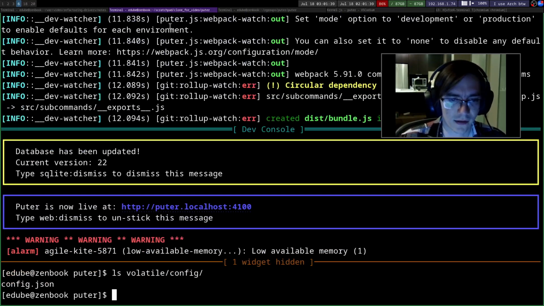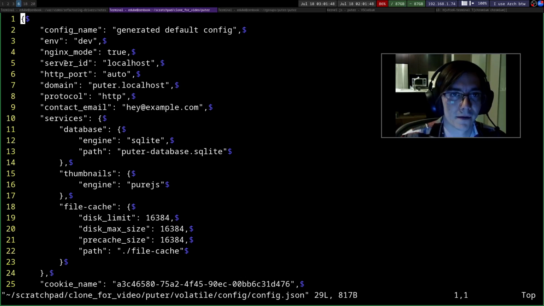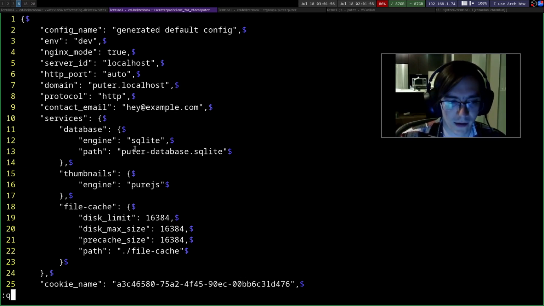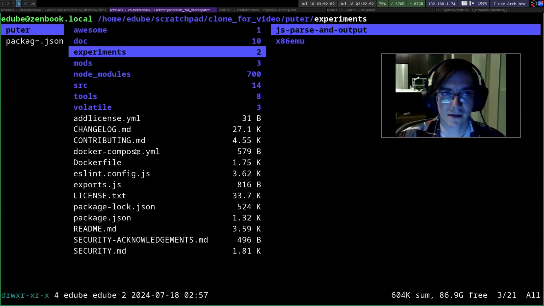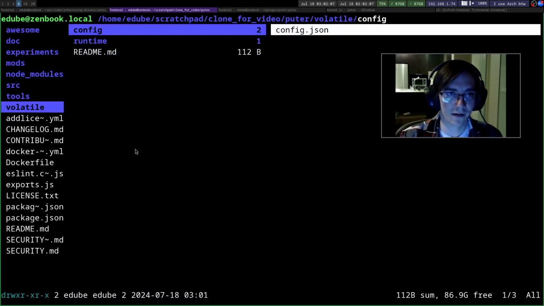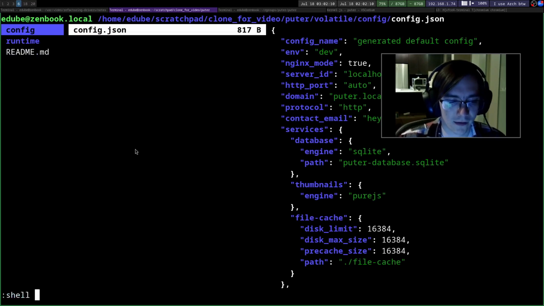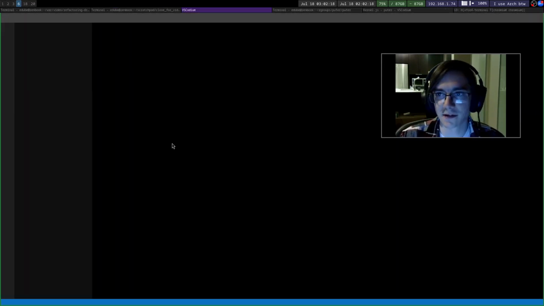So let's list the contents of the config directory. We can see it there now. I'm just going to display the contents. So we can see generated default config is the name of the configuration, and we have configuration for services as well. And I'm going to create a custom configuration directory. So this is actually the ideal way to do your configuration. Instead of updating the configuration file in here, create a new config called local.json as an example.